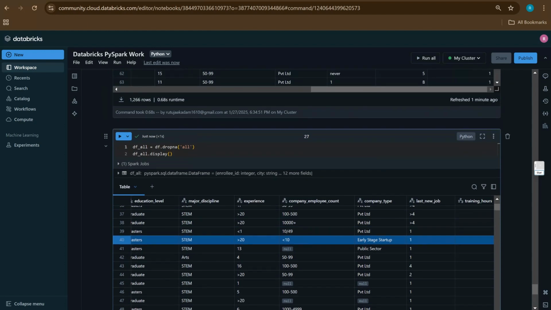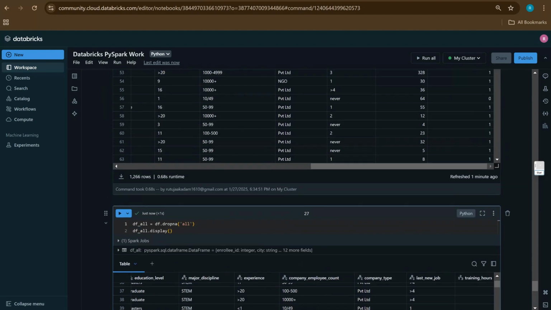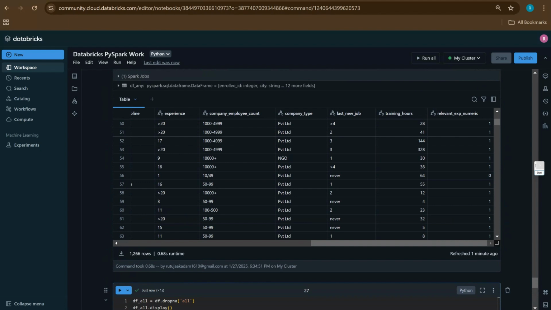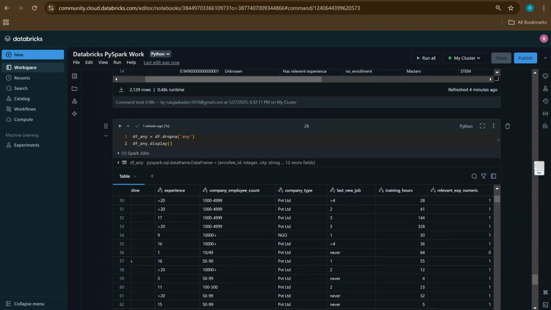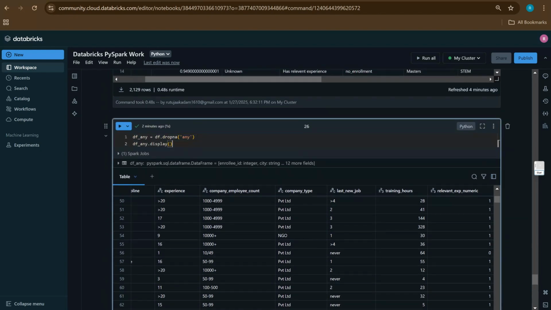So if you want to delete all the rows which contain the null values at least once, then this DropNa with any string is beneficial for that business query.